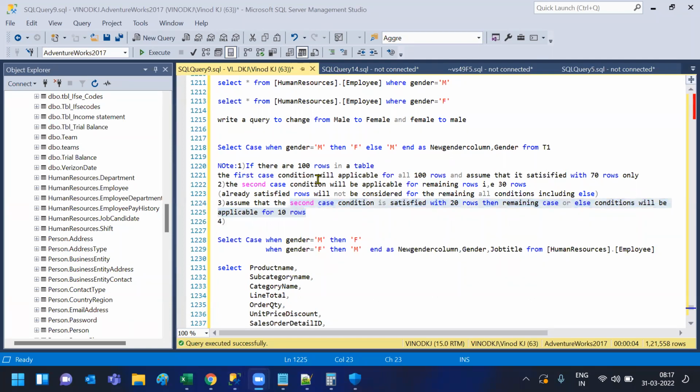Else is not mandatory. Depends on the situation, we'll use it.